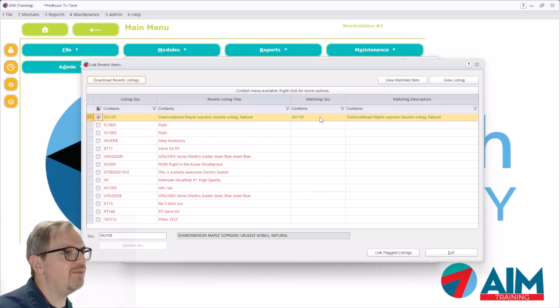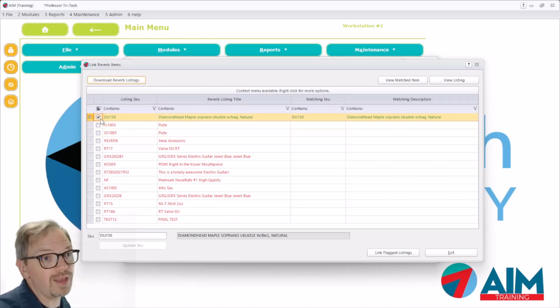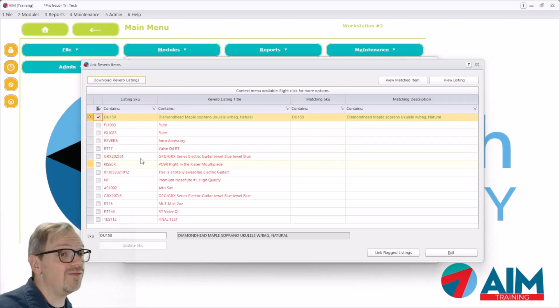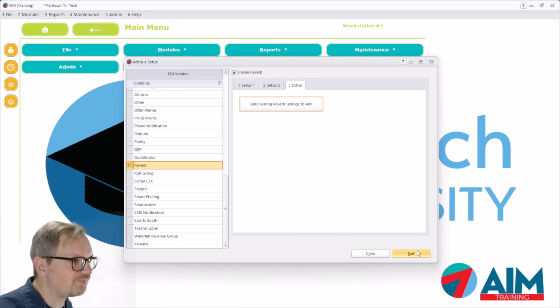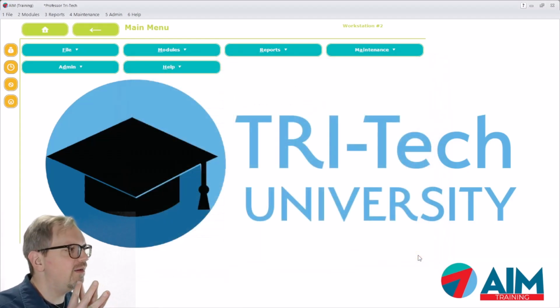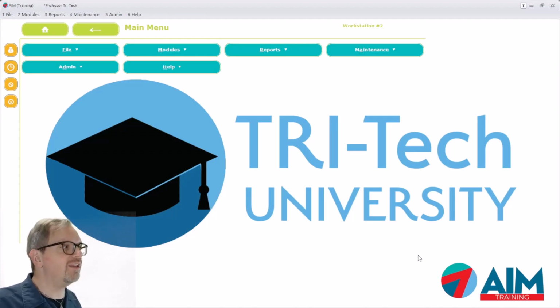If it does find any matches, they will be listed in green and automatically checkmarked here. And if it does not find any matches, it will list them in red here. So basically, it's just a quick way to match those up. And if you want, you can click the view listing here. I'm not going to get into that because of time limitations. So that is the premier setup for connecting AIM to Reverb.